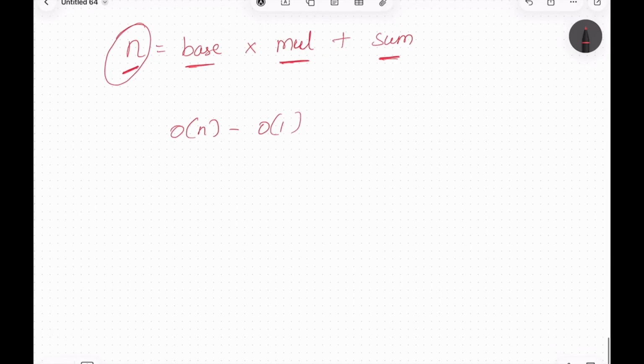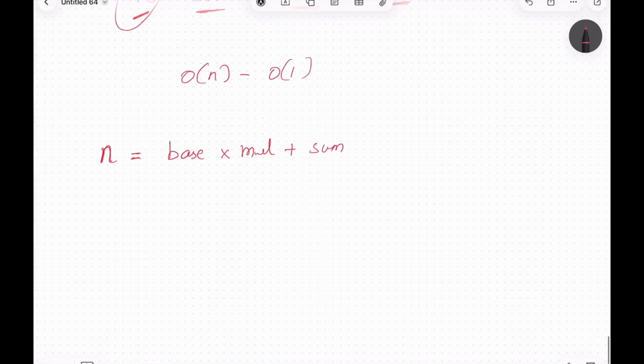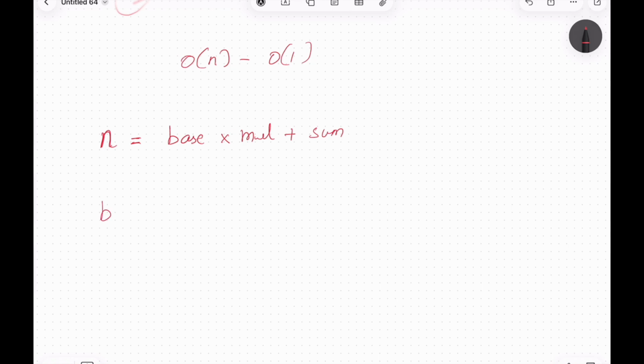So let me explain how. We need n, so we will have a base value, an accumulated multiply value, and an accumulated sum value. So this is the function. First thing is we have to find the base value.